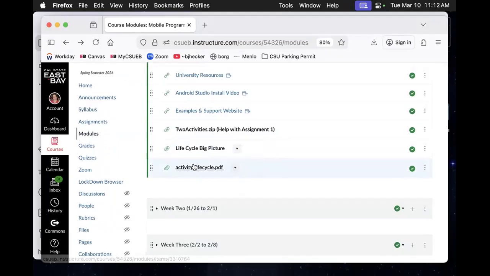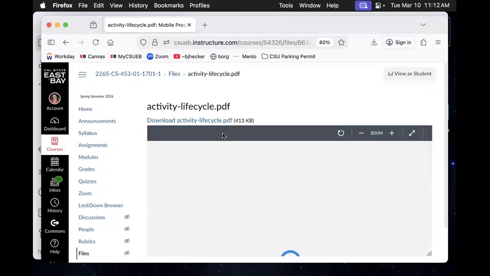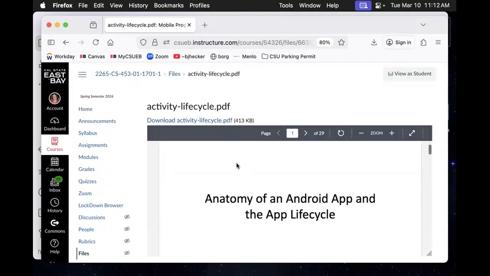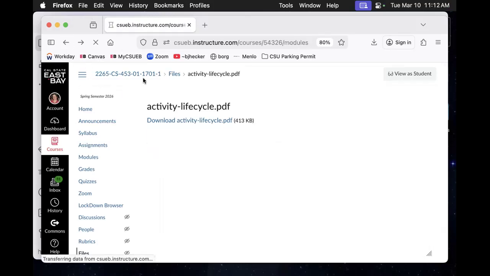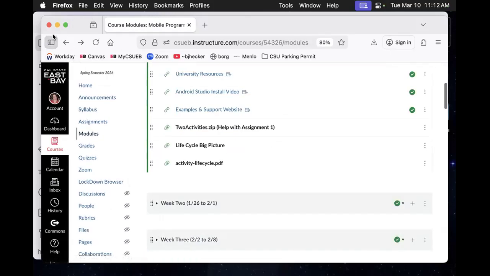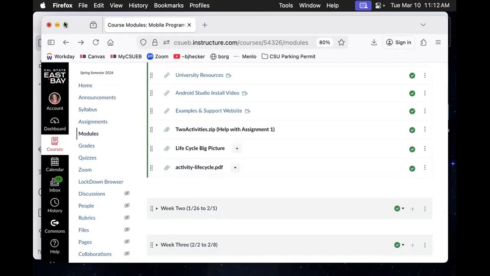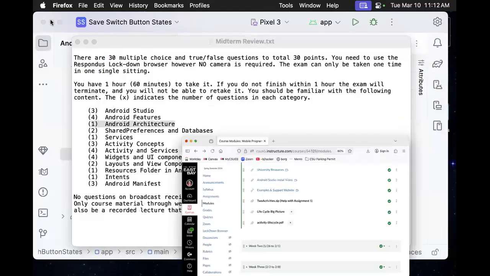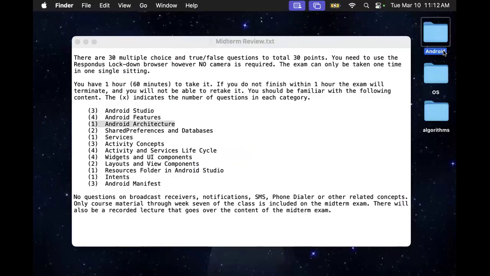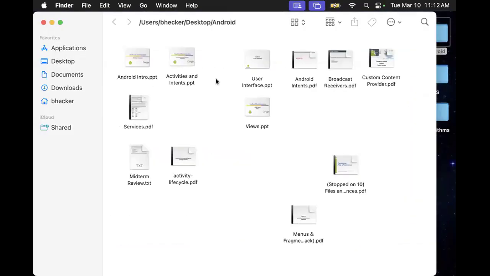So for example, the activity life cycle. If I open that guy up, take a look at him, we've got, oh, actually, you know what? I can do it this way. I think I have that one downloaded. Get out of my way. Go back to here. There we go.